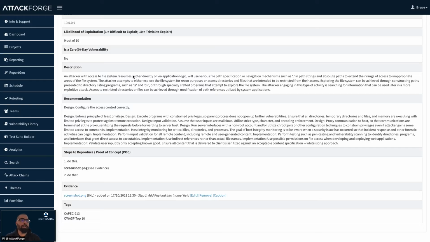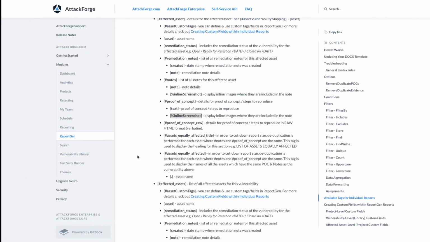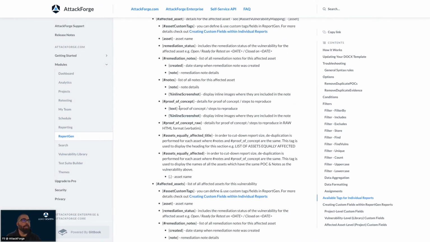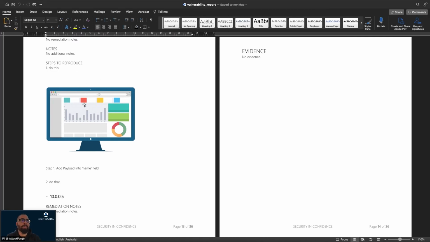Yes, ReportGen does support screenshots as well as captions. Here in AttackForge, we can see we've uploaded a screenshot and also assigned it with a caption. How do we access that in ReportGen? We can see here on the support site that within the steps to reproduce or proof of concept, we can add a tag with % sign inline screenshot. And then when we look at a sample report, we can see we'll automatically include the screenshot as well as the caption under it.